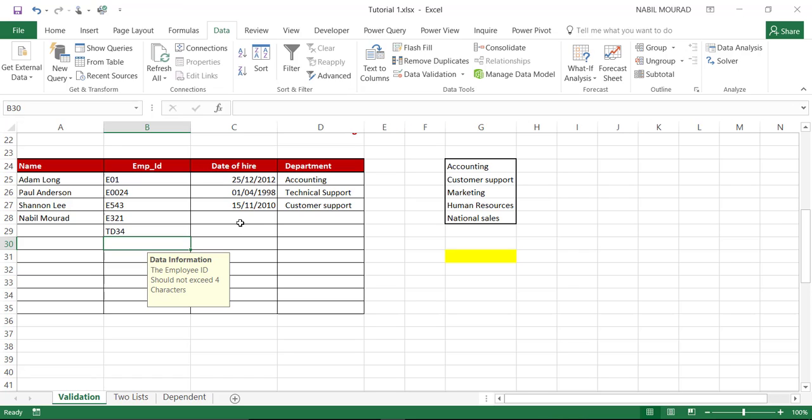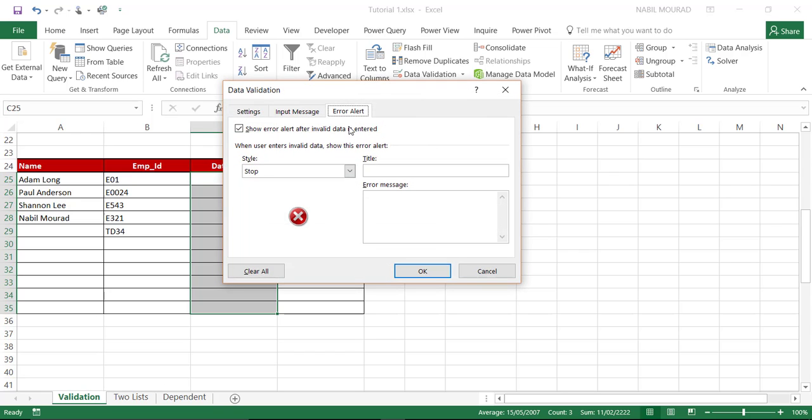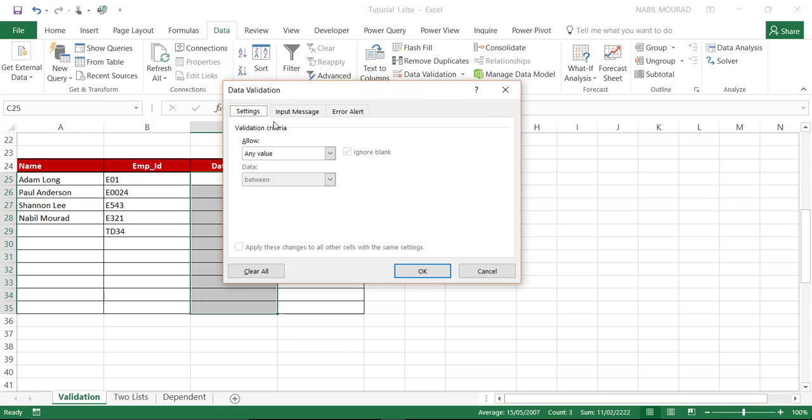A second type of data validation rule is one in which you control whatever you want for the date. So let's say this is a hire date, and the hire date by nature should be anything in the past. It couldn't be in the future. So I would like to create a data validation rule in this range in column C. So I'll select the whole range, and as usual, go to the data tab and click on data validation. On the settings tab, what would you like to allow in this range? So I click on the down arrow, and I'm talking about date, so I'm going to select date.